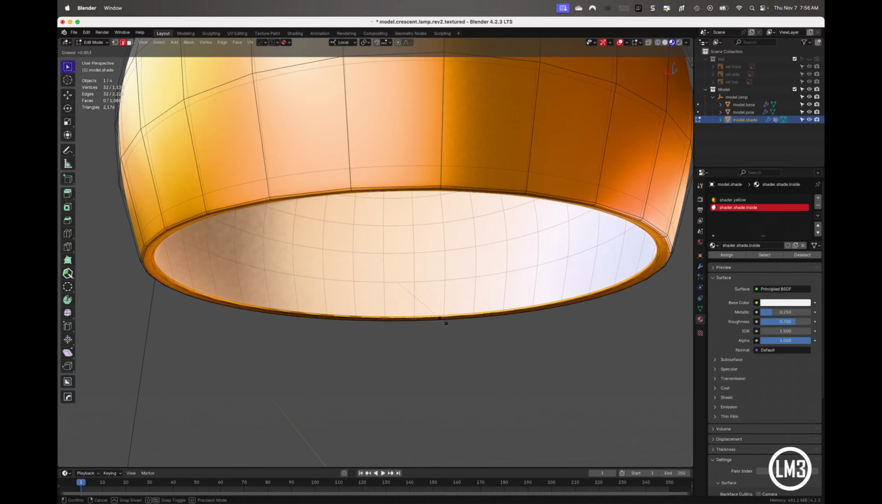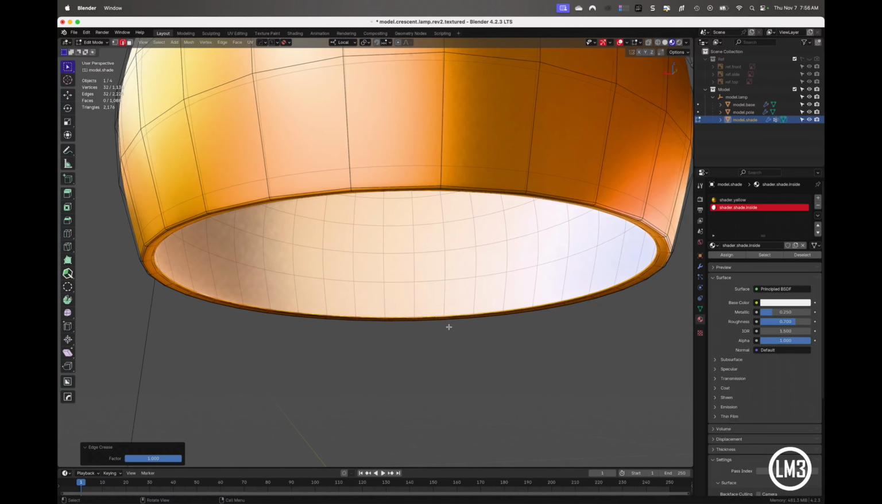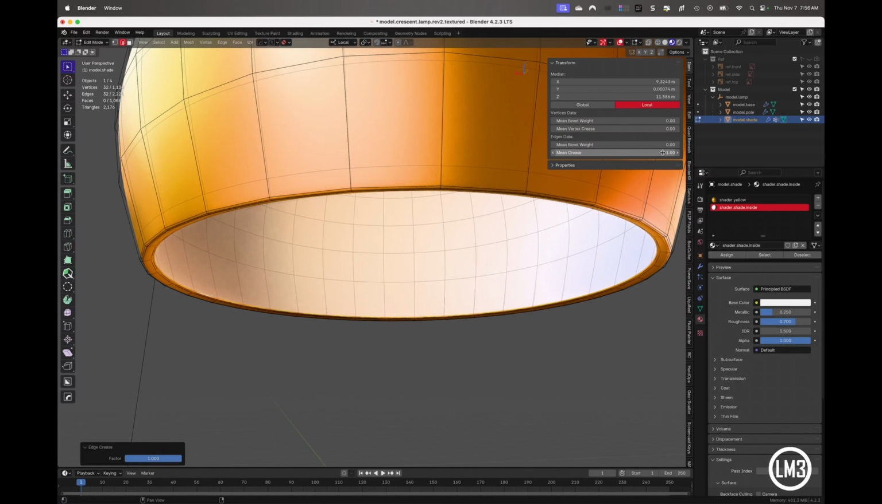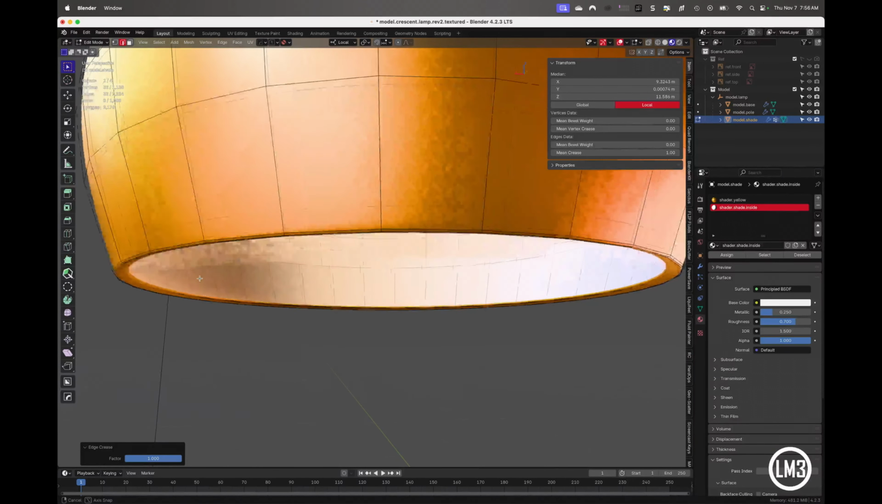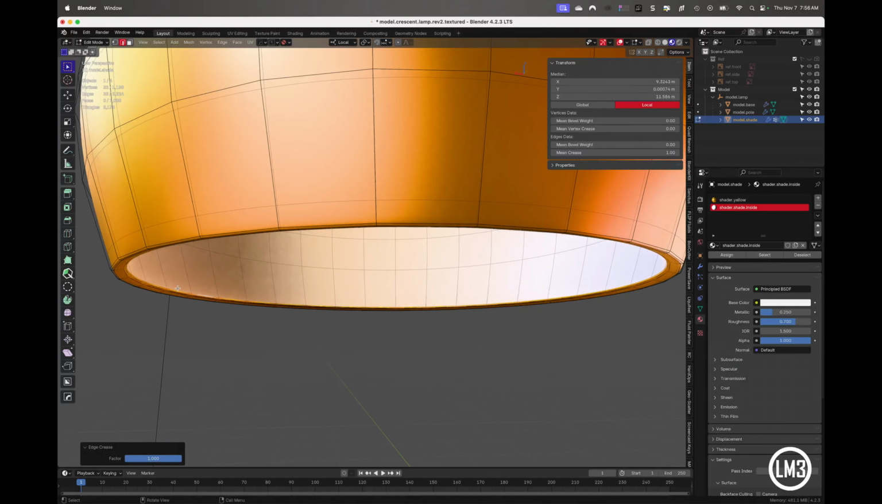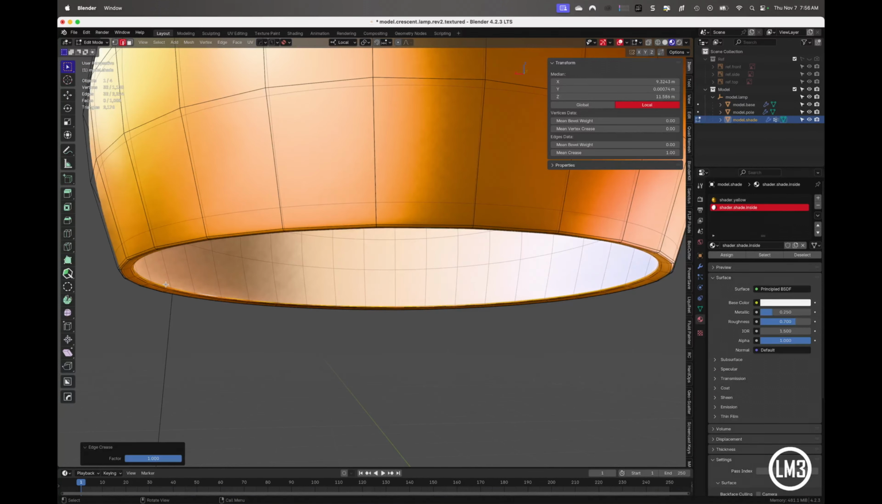and basically increase the creasing of that edge, which if I hit the N panel, you'll see it right here. See, mean crease to 1. That's what that is. So watch it. If I go back to 0, watch it retract back to where it was. But if I scroll it back to 1, it fixes that problem. And really, what I showed you was basically like a keyboard shortcut for that.